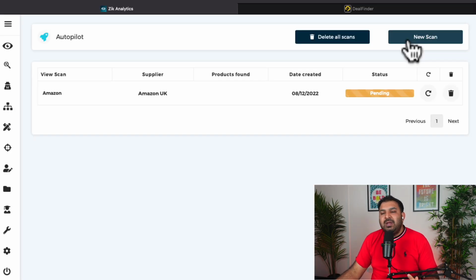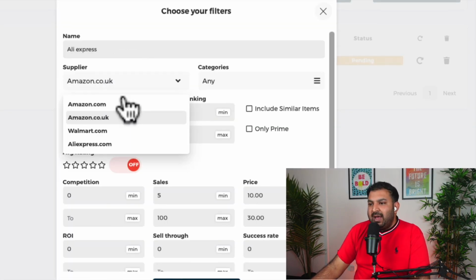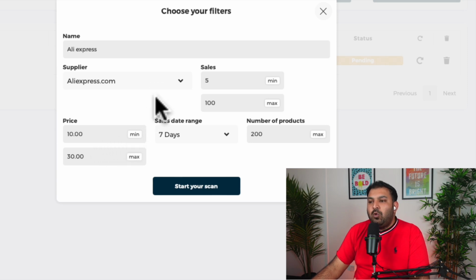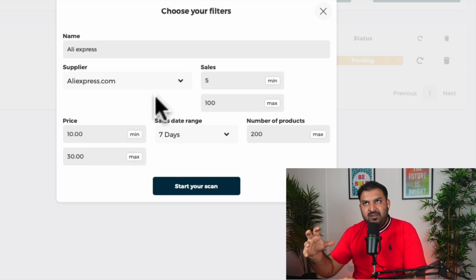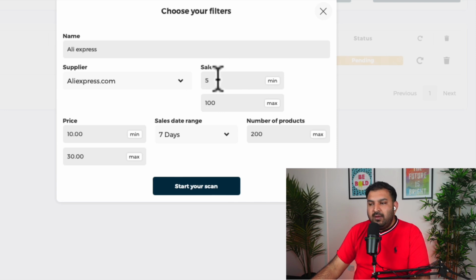What we can do is create another scan at the same time. So I will go to new scan, but this time I will call it AliExpress and I will choose the supplier AliExpress.com. What I want to do is compare the products on AliExpress, which have a lower price, with the prices on eBay, which are higher. What I normally do, same thing, 5 minimum sales and 100 maximum sales as well. The price is 10 to 30 and the date range, again, I'm looking for the products from the last 7 days. For items, you can put as many as you want, that's not really a problem, but I normally leave it at 200 and I will start this scan at the same time.